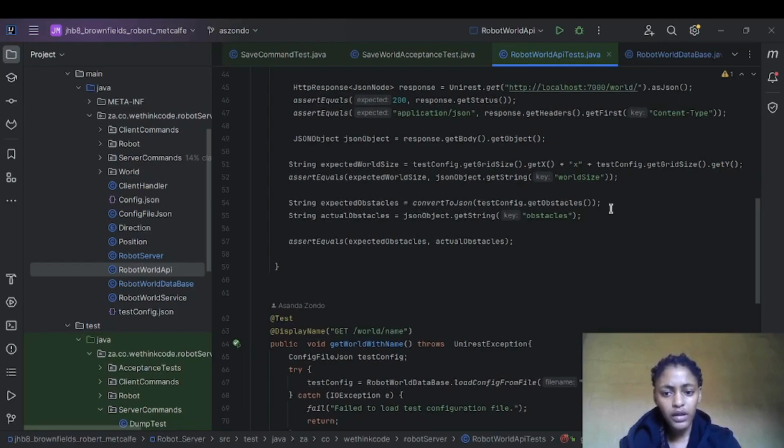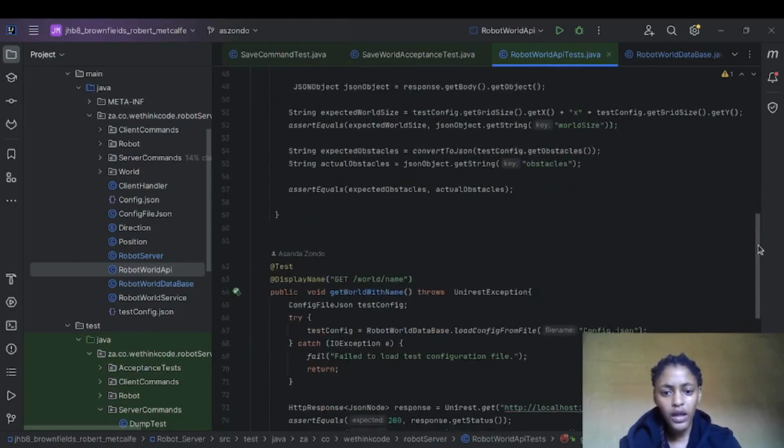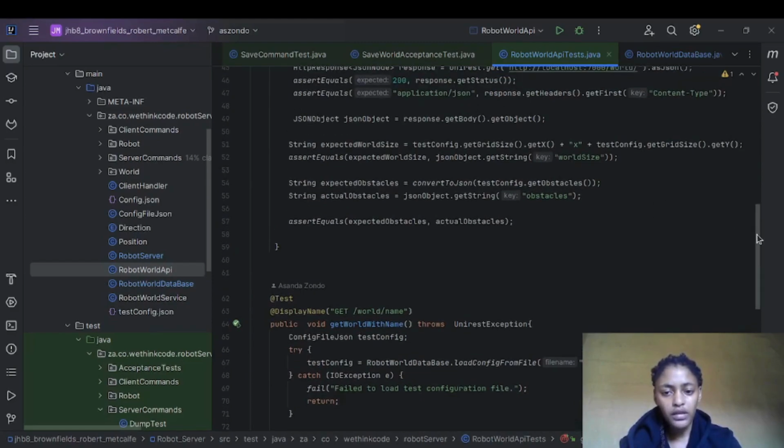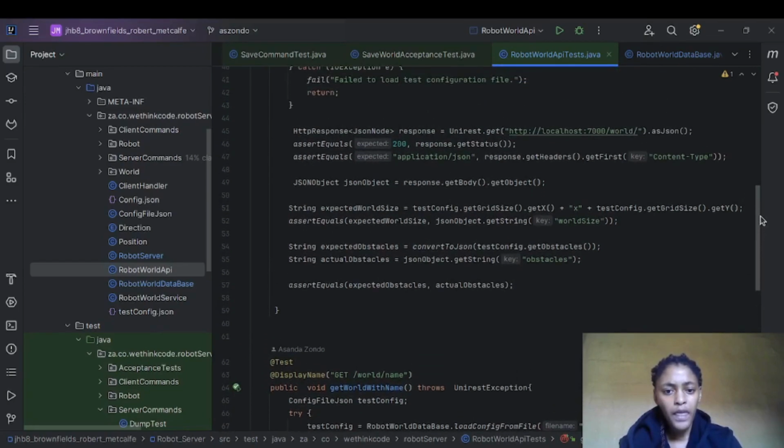We expect to get the world size. We expect to get the obstacles as well in a JSON format. So we have an assert equals that the expected obstacles are actually the same as the actual obstacles that you would find in the JSON response.